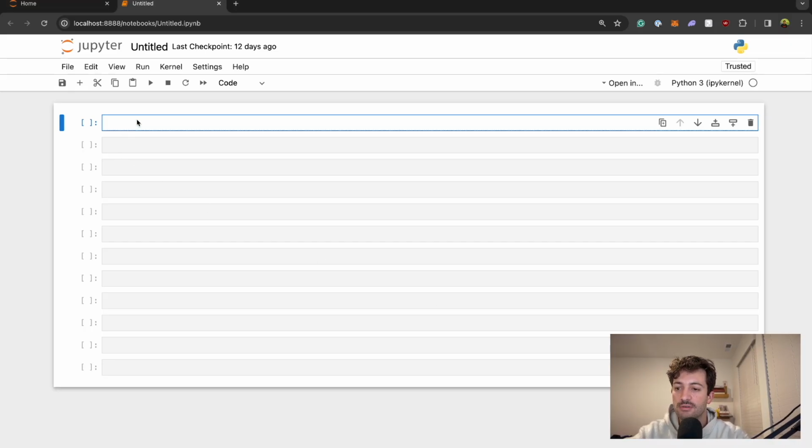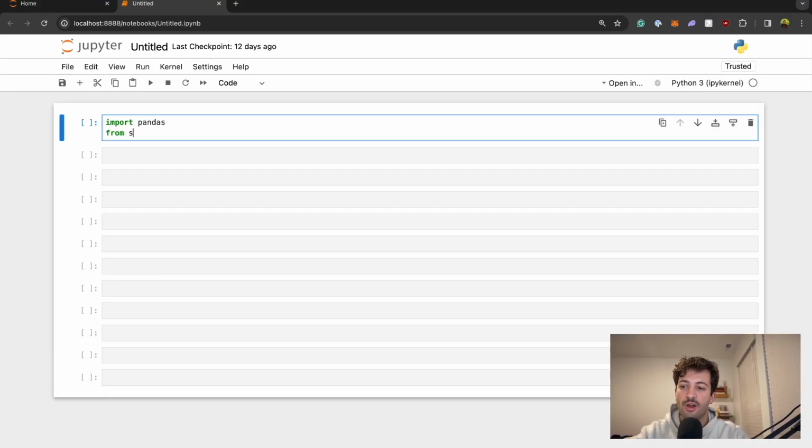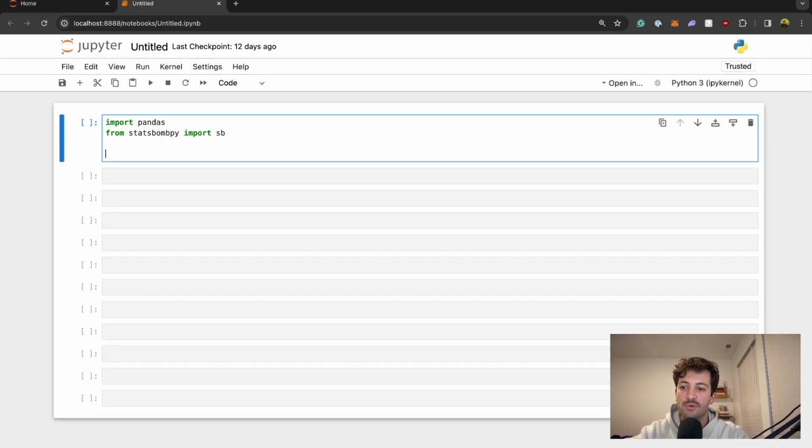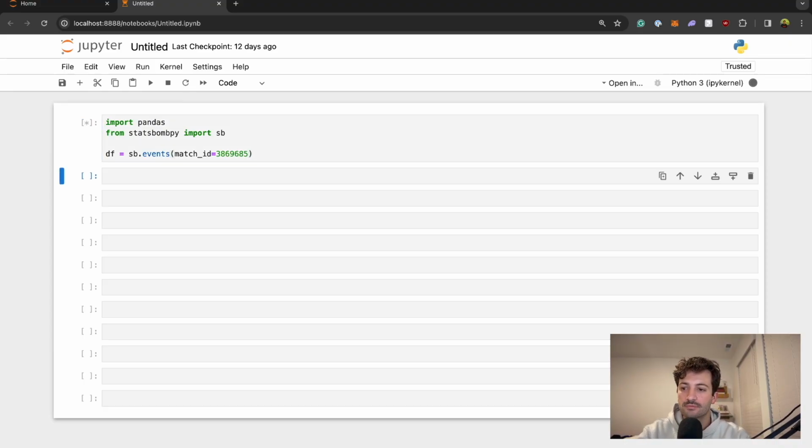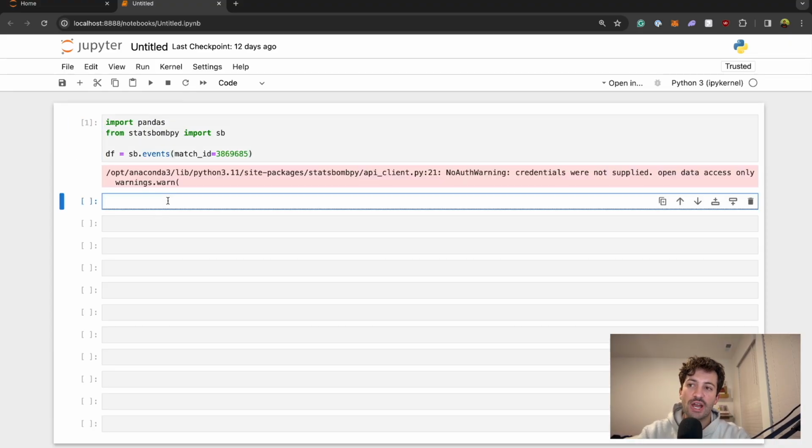So to get this exact data, we'll just import pandas as pd. And then as well, we'll say from statsbomb.py import sb. And then we'll say df equals sb.events, and the match ID from the StatsBomb API, so we say match ID equals 3869685. I just have that in my notes over here. So run that, and that extracts the data.